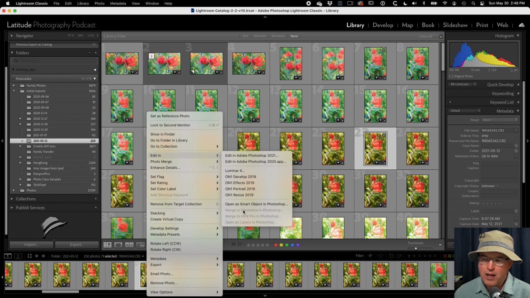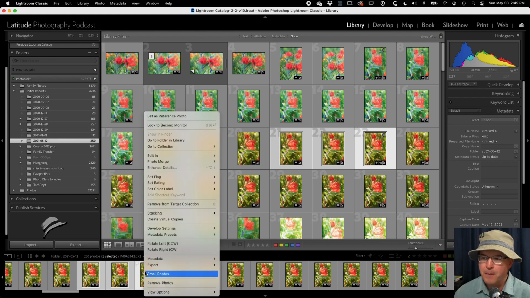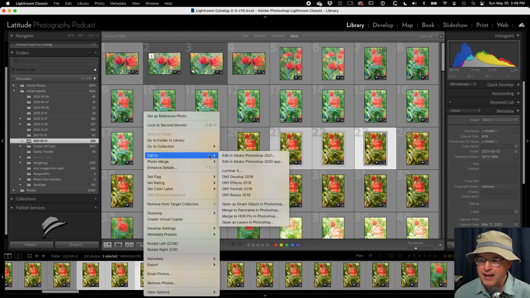If we had more than one image selected, we would have these other items. So let's go ahead and do that. Let's select 3 images here, and then we will go ahead and hit edit in, and now we have these other items to look at. Merge to panorama in Photoshop, merge to HDR in Photoshop, open as layers in Photoshop. So these different options for what we want to do with opening them inside Photoshop. If we were to have panorama images, then this would actually make sense. We could actually do that. This is obviously not a panorama example that I have, so that wouldn't make any sense.